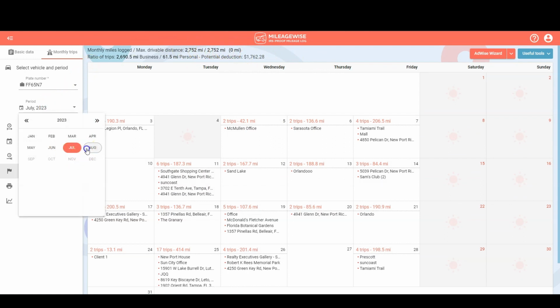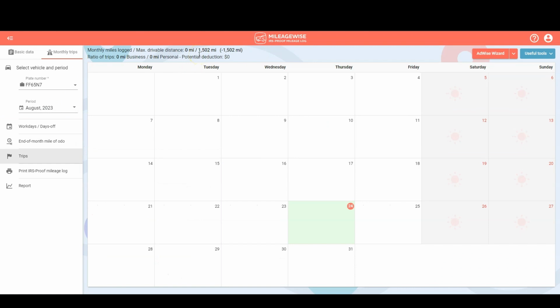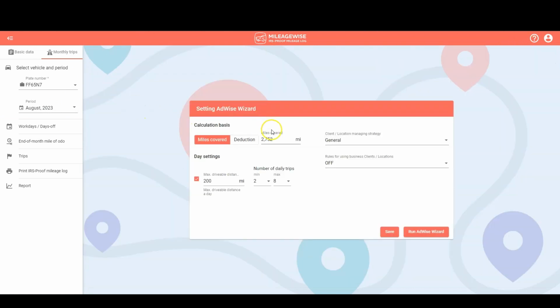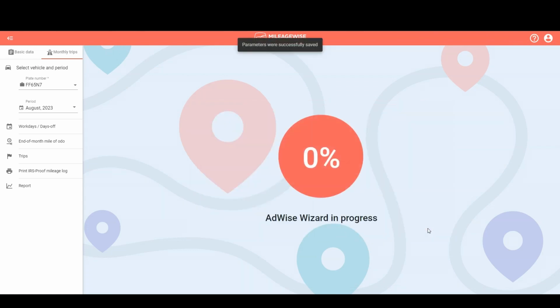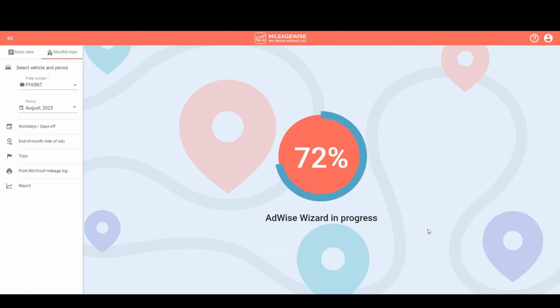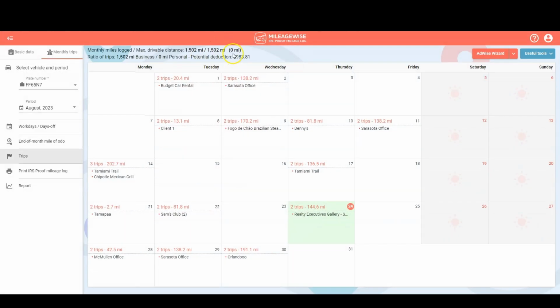Now I'm going to show you how it works when you would like to auto-populate a mileage log completely from scratch. Set your parameters again and click to run the wizard. And another perfect mileage log.